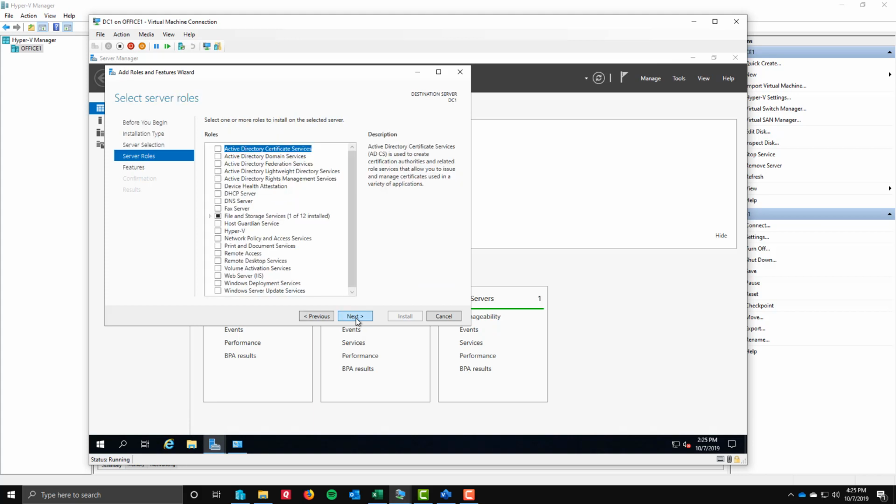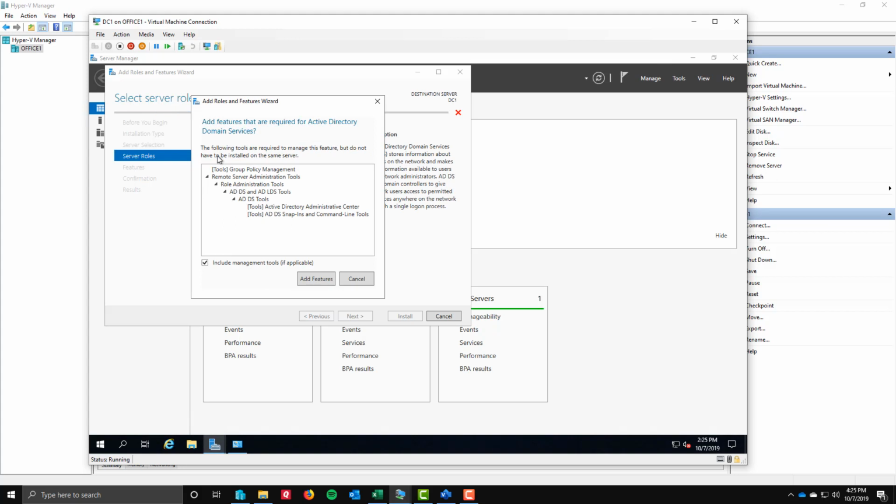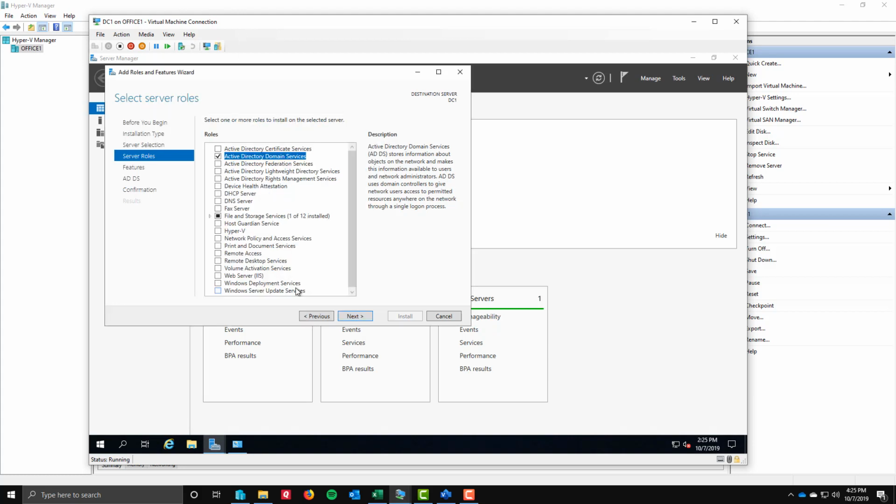Then we walk into roles. What we want to install as a role here is Active Directory Domain Services. When I check the box, it automatically pulls up this dialog saying, if you're going to install this, that's great, but we would suggest that you also install some of these other items. These are the tools to manage Active Directory. So we'll leave this Include Management Tools box checked. We're going to click Add Features. And then we'll click Next.